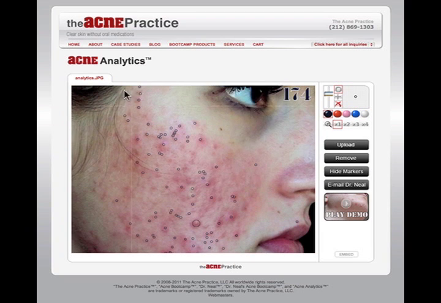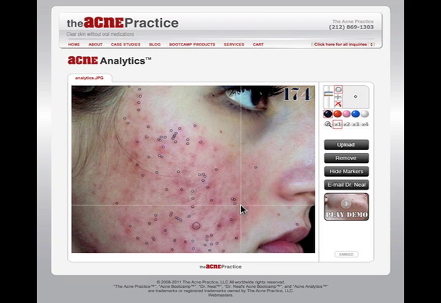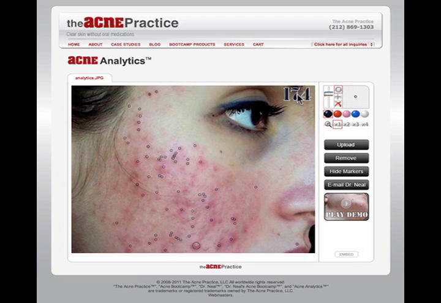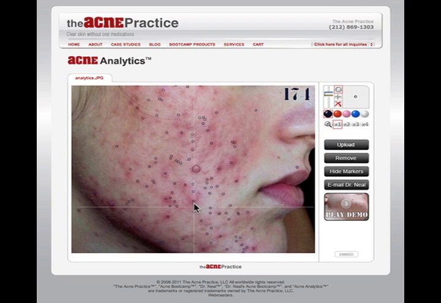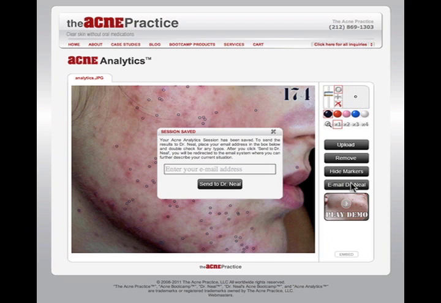If you upload more photos, they'll show up here as tabs. And even though the number corresponds to each photo for now, when you email me, it will show the total number if you're doing different sections of the face or different parts of the body. So to send me the photo, if you'd like to send me the photo, hit email Dr. Neal, and it says, your Acne Analytics session has been saved.